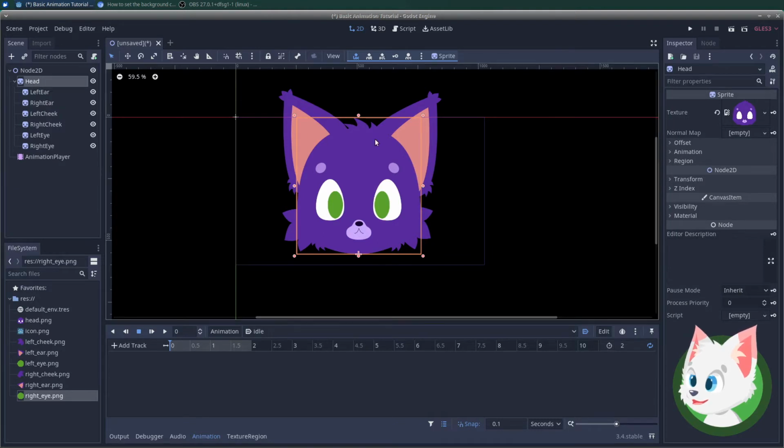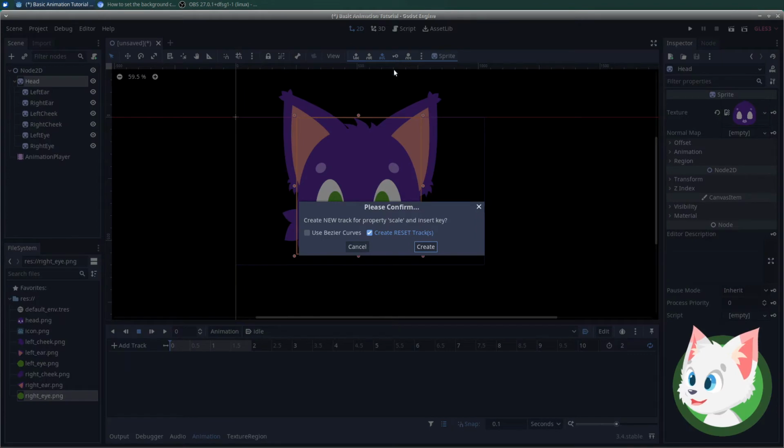We select the head. At the top of the screen, we can select the properties we want to animate. These are the location, rotation and scale. The key icon adds the property to the animation player. Let's animate a bouncy head using the scale property. We deselect the location property and select the scale property. Then press the key icon to add the head scale property to the animation player.